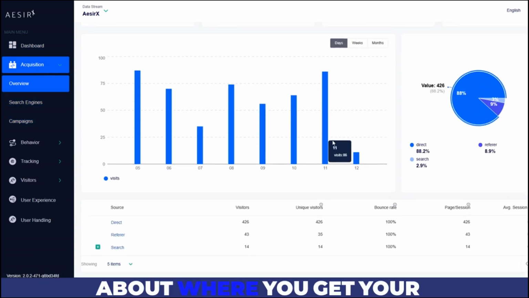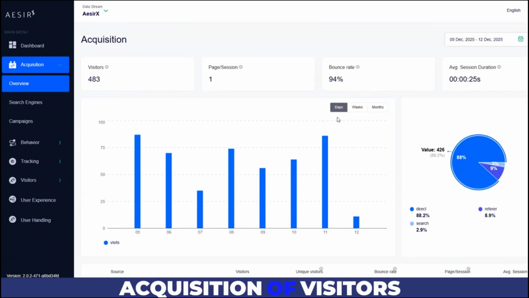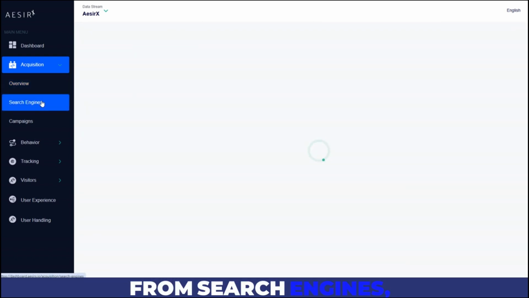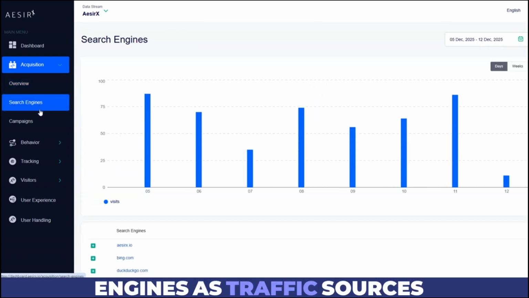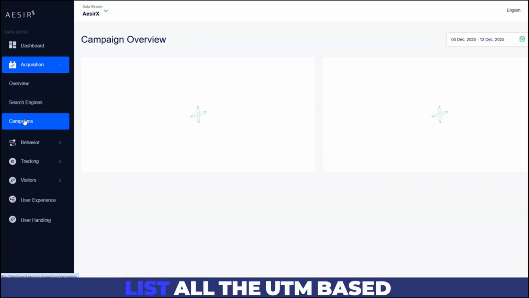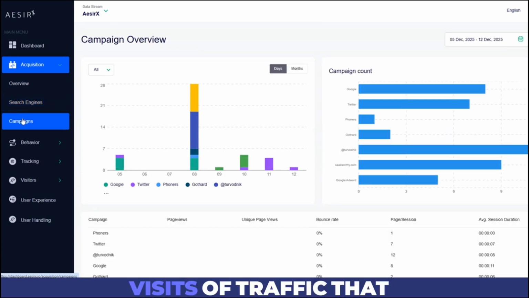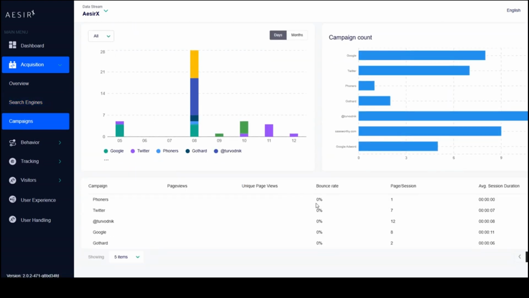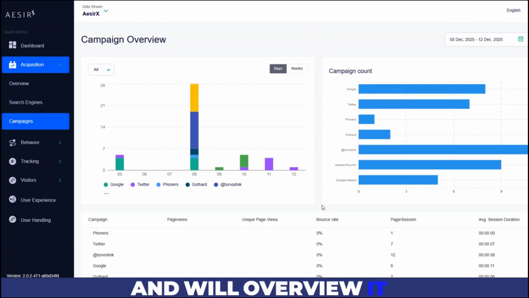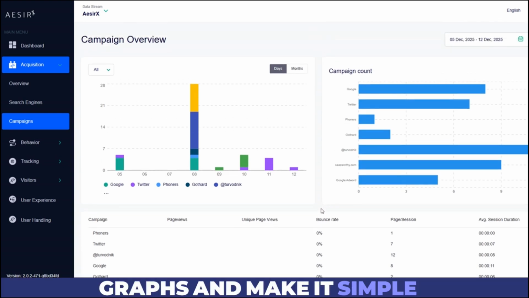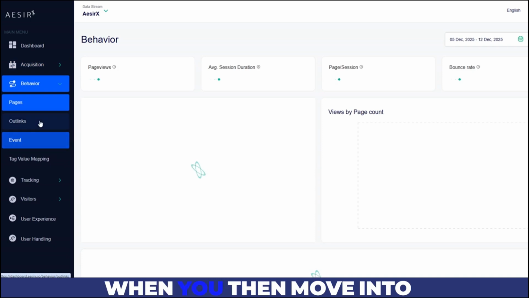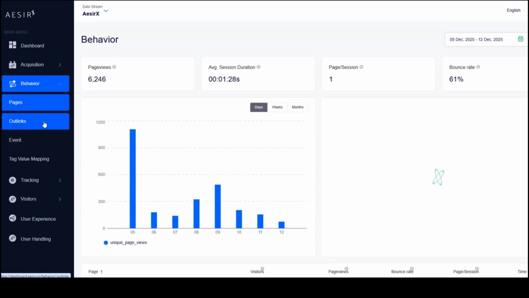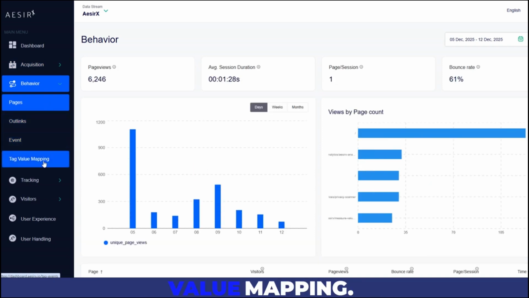Overview says a little about where you get your acquisition of visitors from. Search engines will list data from search engines as traffic sources, and then campaigns will list all the UTM-based visitor traffic that you're seeing on the site, and it will overview it with graphs and make it simple to get an overview. When you then move into behavior, we have pages, outlinks, events, and tag value mapping.